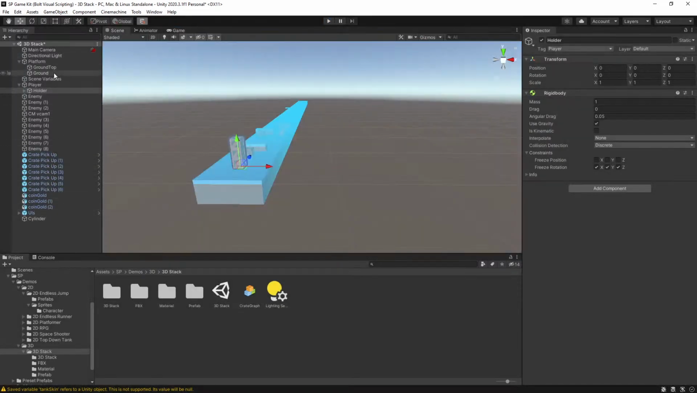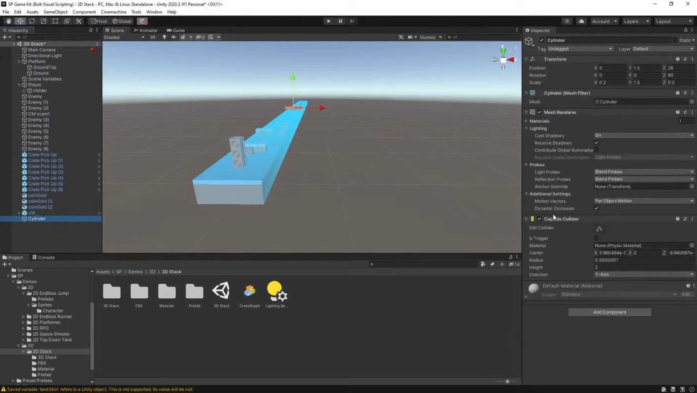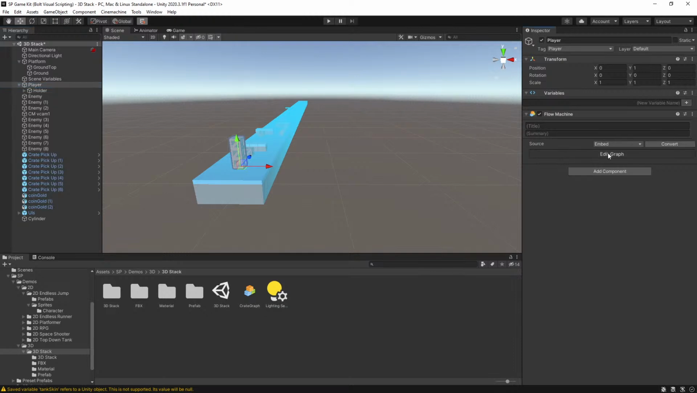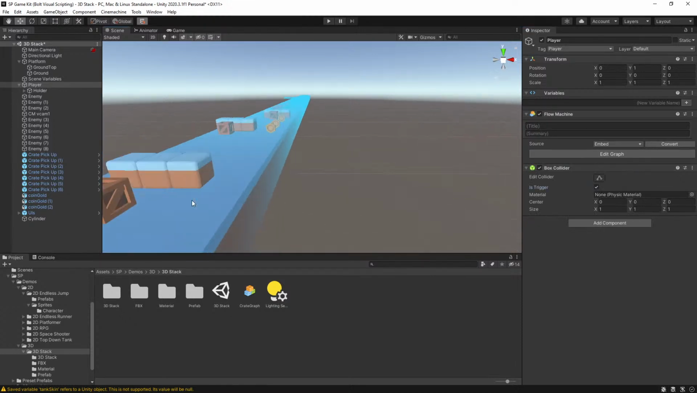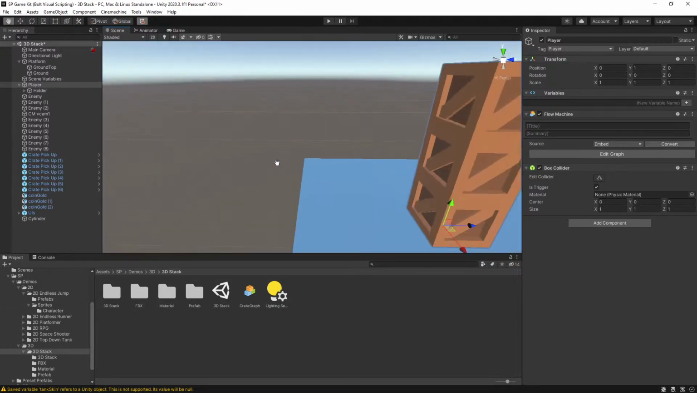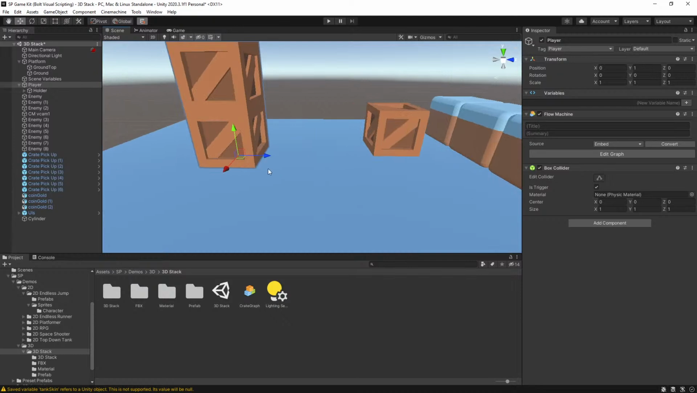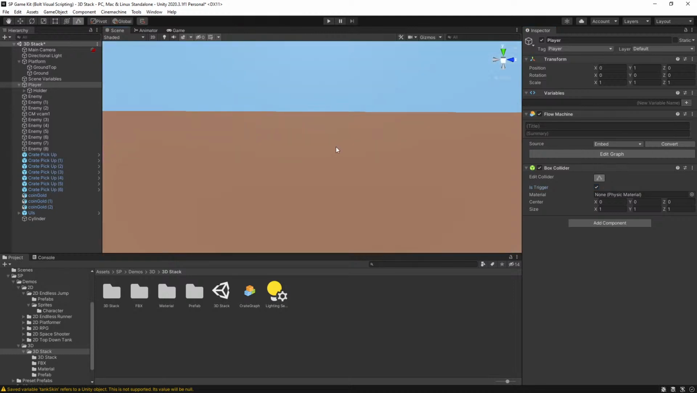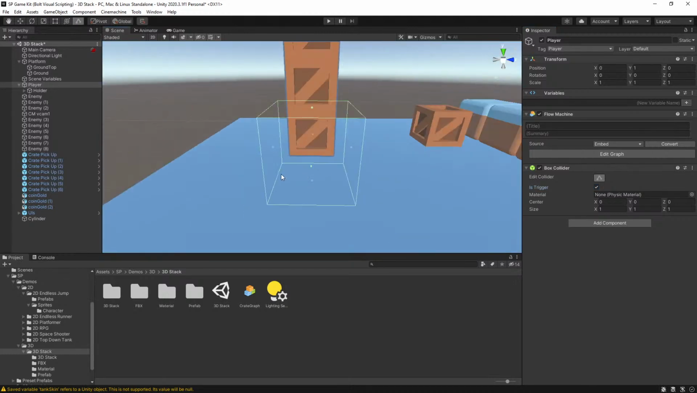And with the finish line, we can do some logic here. For the player, we'll add a box collider, and it's going to be is trigger. Let me see, make sure that, come on, focus.